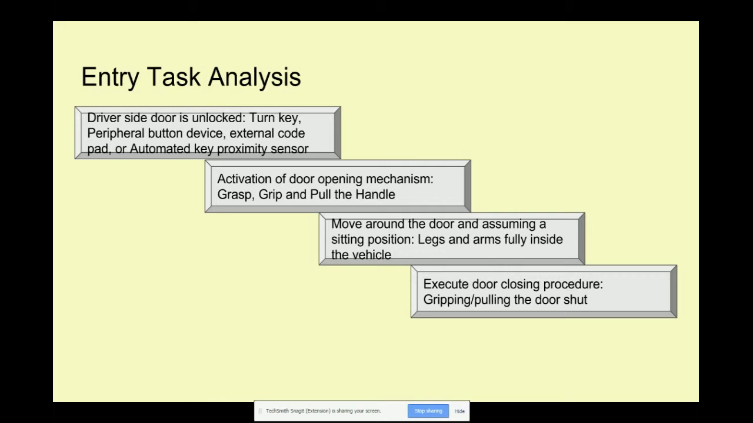The third step is to move around the door and, assuming a sitting position, get your legs and arms fully inside the vehicle. Once your legs and arms are fully inside the vehicle, you can proceed with step 4, to execute the door closing procedure by gripping, pulling at a bar to, again, shut the door.